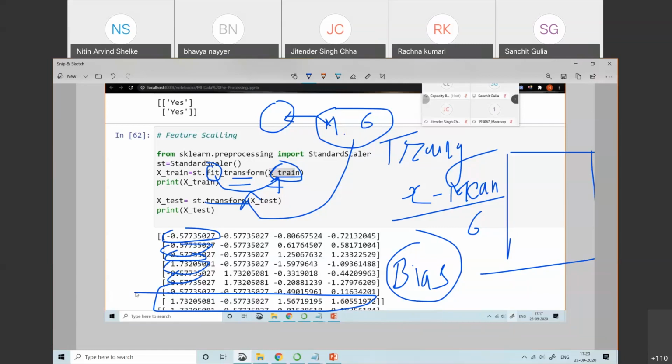And so because of that, we'll apply the dot transform method. I hope it is clear. Any questions you can ask directly.